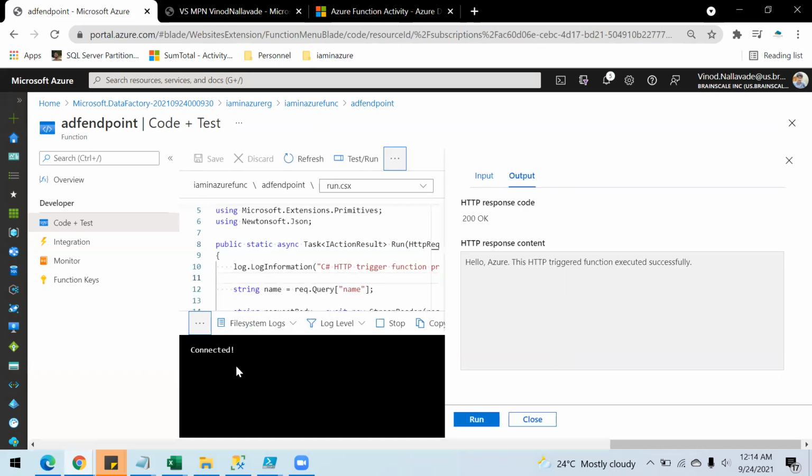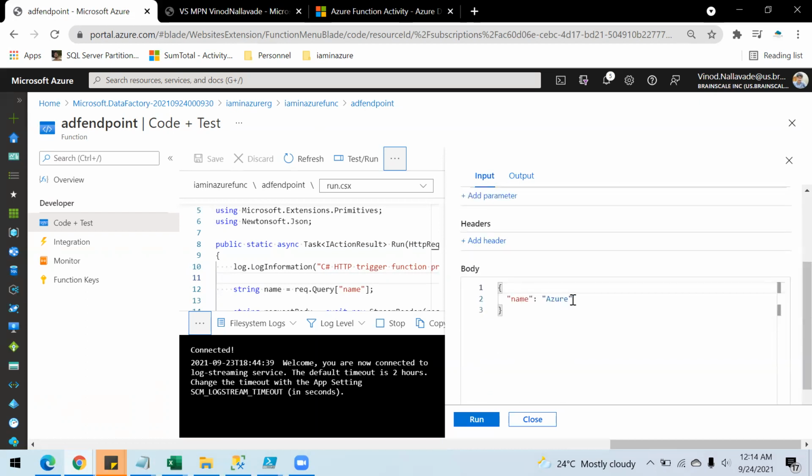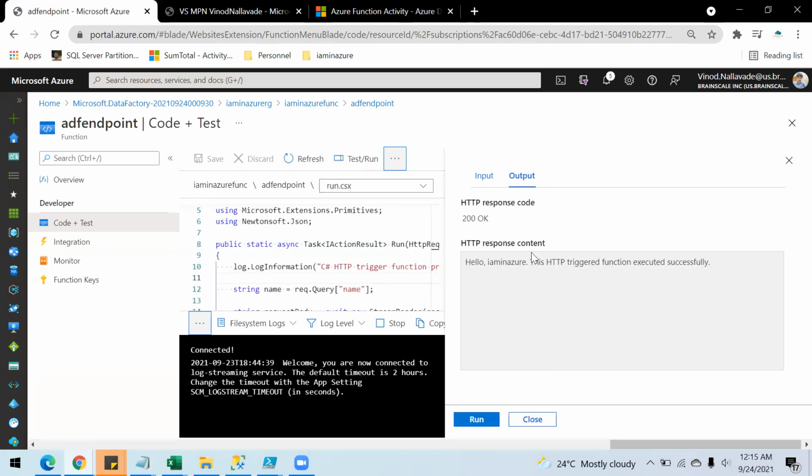Once this is completed, you can see the message saying, hello Azure, this HTTP trigger is successfully executed. You are getting this Azure from here. If I change it here to, I'm in Azure, something like that, this will run and show you that message. So it says, hello, I'm in Azure. This HTTP function is executed successfully. So we have the endpoint, and we're going to use this endpoint inside ADF.